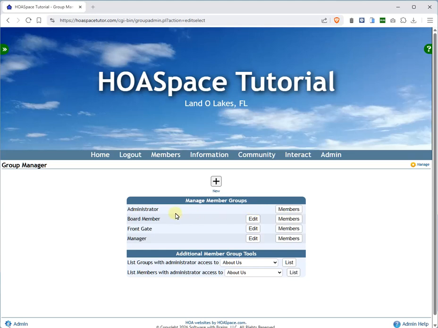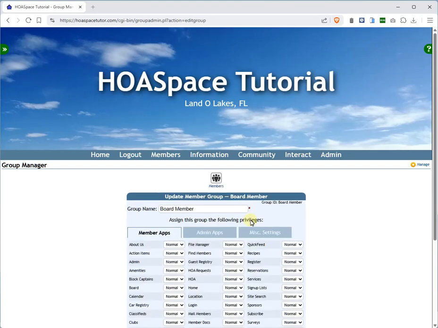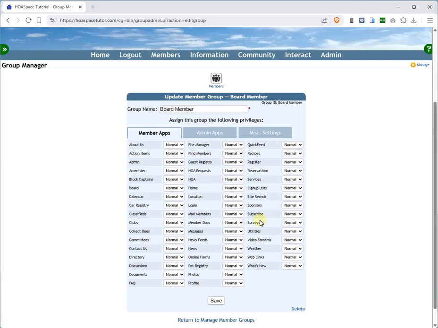You have control if you're in the administrator group. These other groups allow you to create subsets of control. So for example, I can say in the board member group, I want them to have administrative ability to the directory.